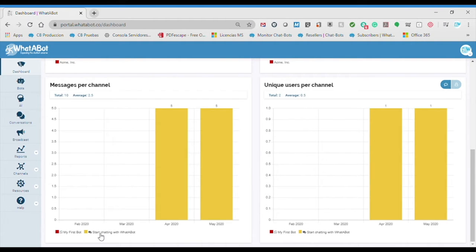The last graph, named Unique Users per Channel, shows the number of unique users for the period, but broken down by channel. Here you can switch to Conversations, so you can filter them by the channel as required.